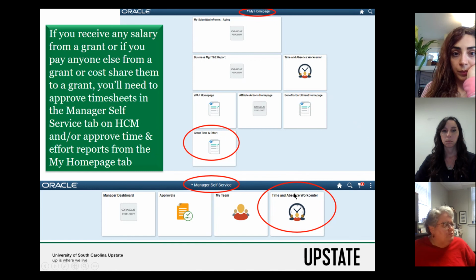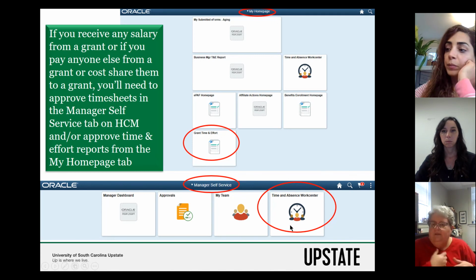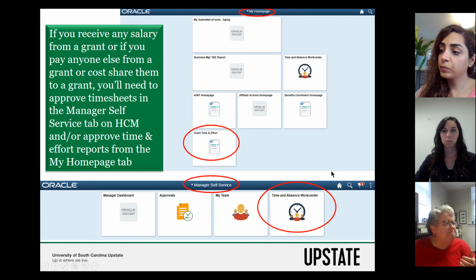This is where you would be approving timesheets for people. You would have to click on the manager self-service and go into the time and absence work center to approve the hours that people submit that they are working on a grant project. And then every 6 months, we also have to certify grant time and effort.